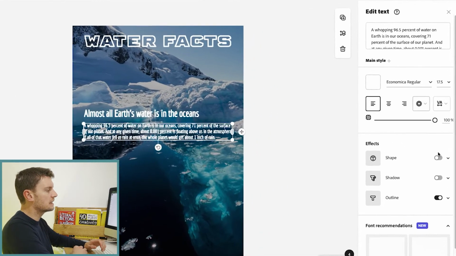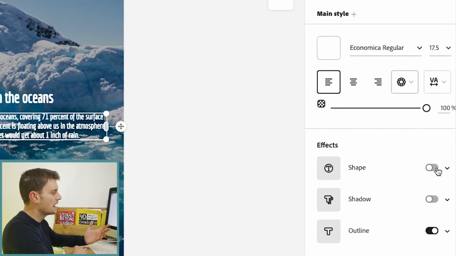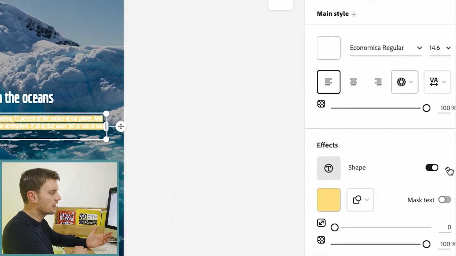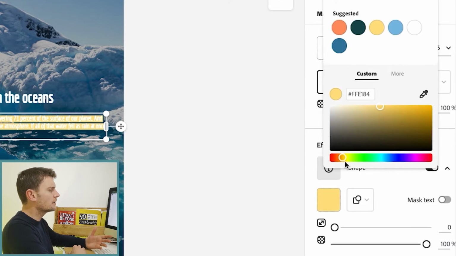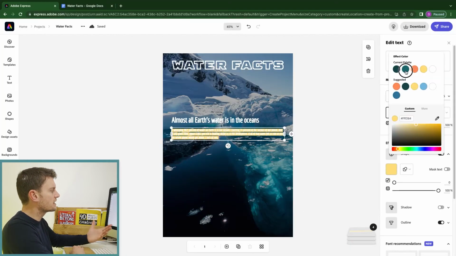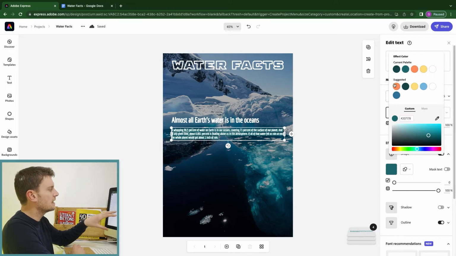So what I'm going to do with that is put a shape on it. Now, if I turn that toggle on, it will give me a default color. It's giving me a default yellow. Now, I don't particularly want that. I might go for this greeny color. I like that because there's a bit of green in the background image itself.